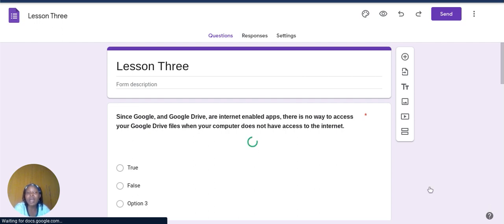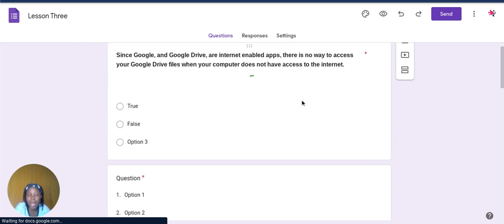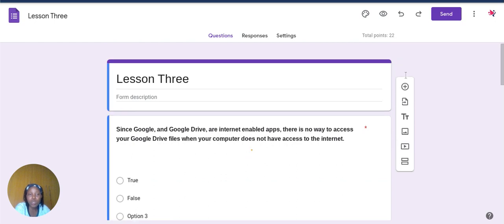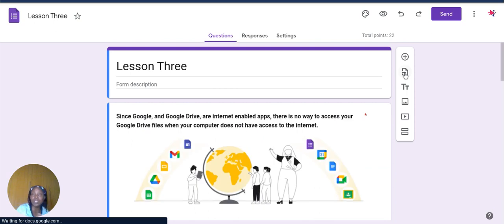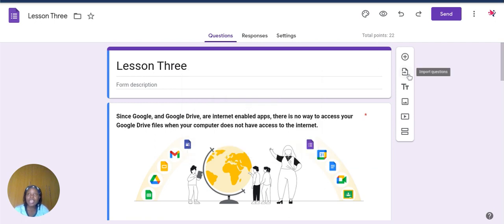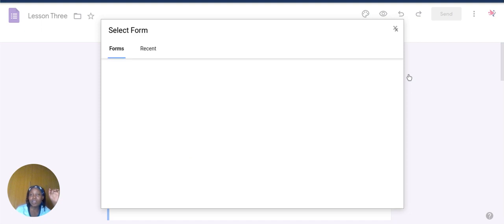So the only option we've explored here is the question type and how to introduce a question. This one here allows you to import questions from an already existing Google form that you have. So now I'm going to click here and try this import question, to import a question from a Google form.